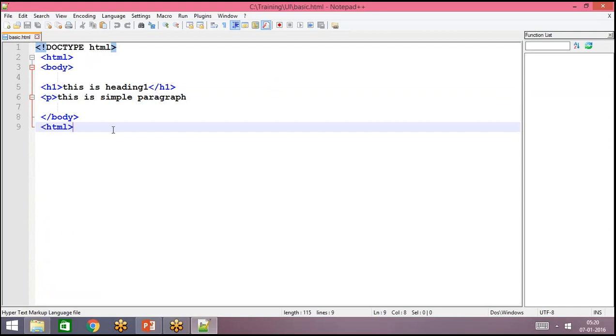This is the basic syntax to write a simple HTML page. Every HTML page should start with the doctype declaration, and then we need to mention the html element, and then we need to mention the body element. If we want to write any header information, we can write it after the html and before the body; we can mention the head element also. And this is the syntax to add the header, and this is the syntax to add a simple paragraph.